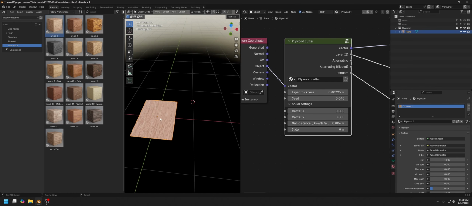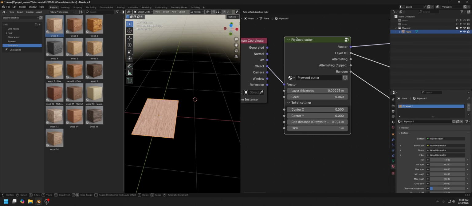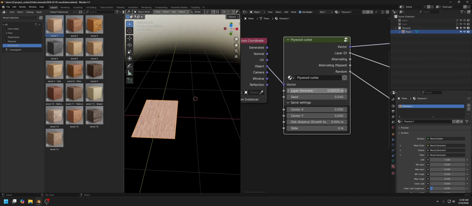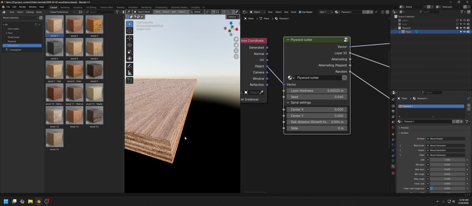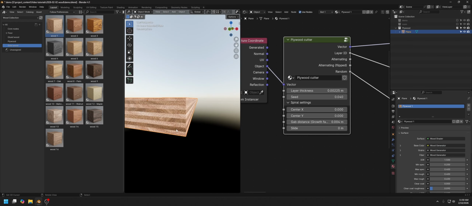Now, let's have a look at this plywood cutter. We have the layer thickness, which is the thickness of these layers. And we have the seed to randomize the textures within the layers. And then we have the spiral settings to control how we unroll the tree trunk. This is the position of the center. You can offset this to somewhere else.